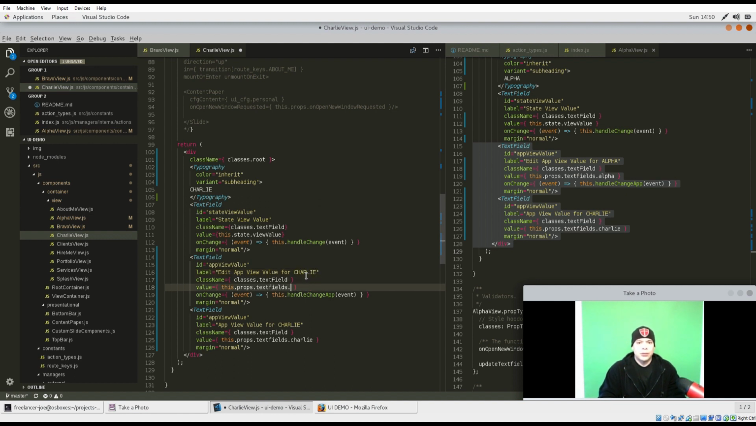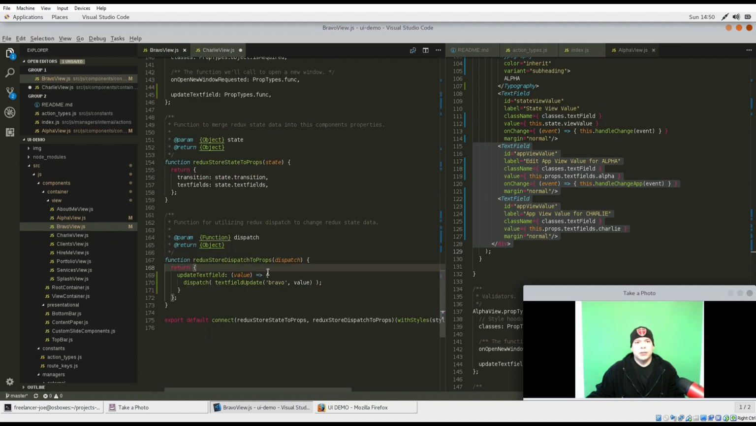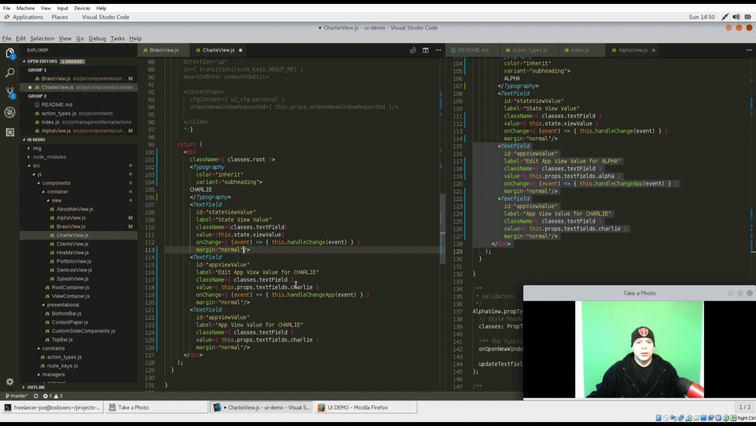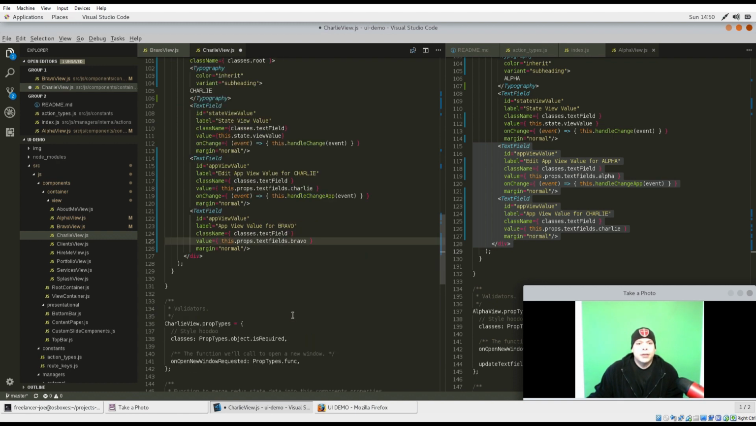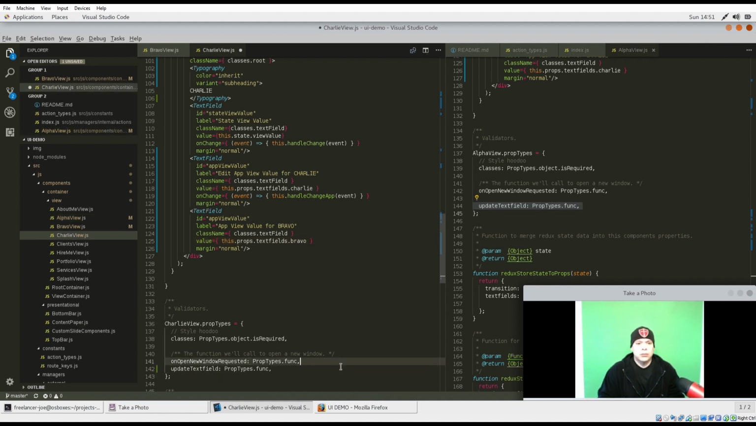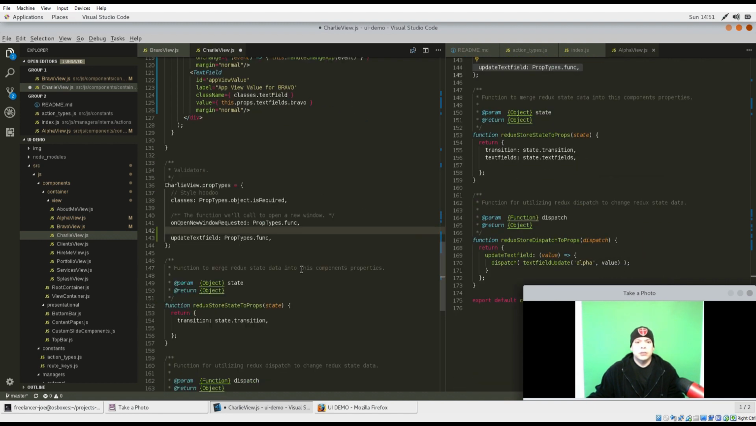Alright, so this is Charlie, and we're going to edit the application view for Charlie. Again, the value is Charlie, and it's going to display, let's see, what does Bravo display? Bravo displays Alpha, Alpha displays Charlie, so Charlie should display Bravo. And update text field.